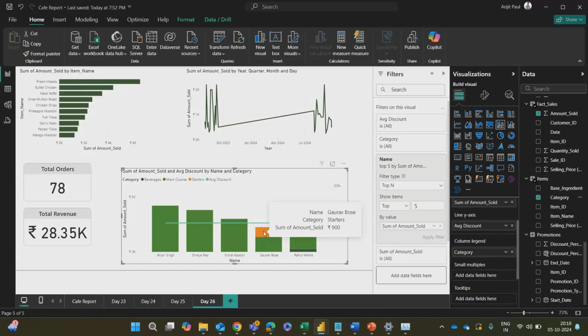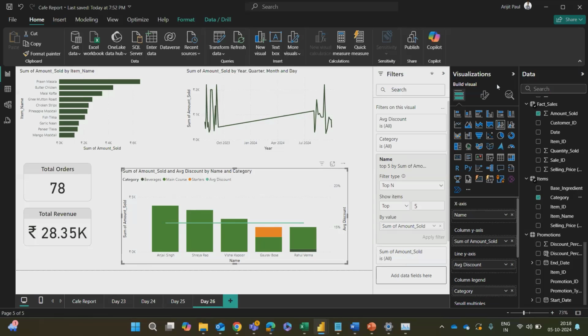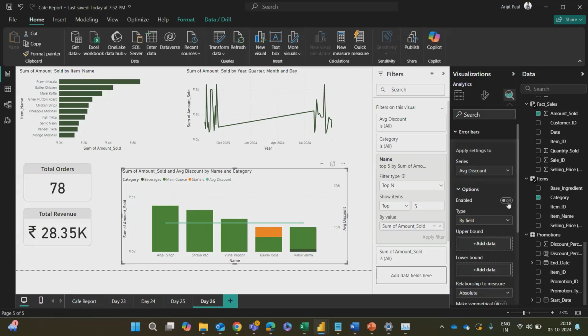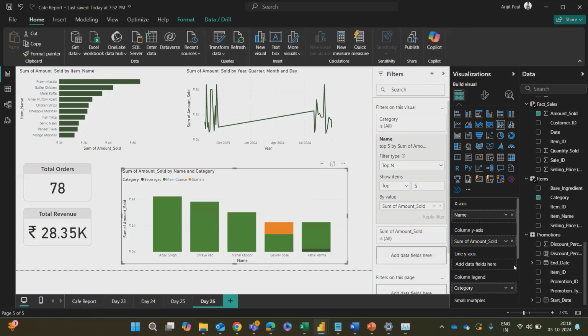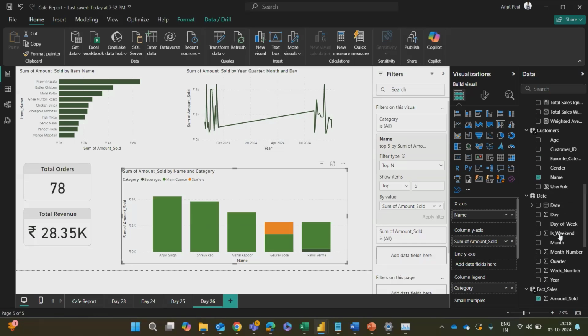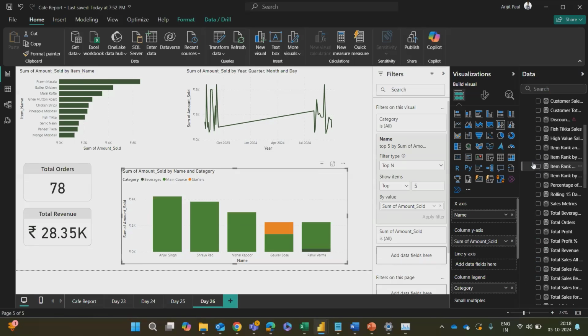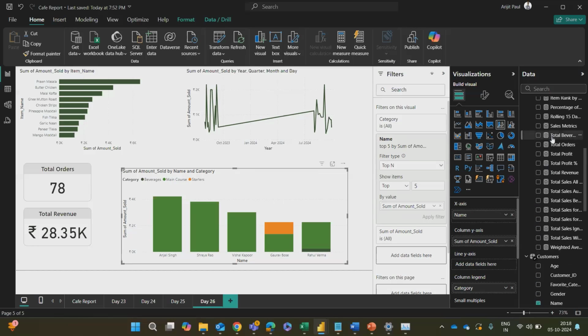So we understand that some customers have ordered starters, and they have also ordered the main course as well, and most of the customers have ordered only main course. That is again from the top 3 customers or the top 5 customers which we are choosing, right? So this is a very important way of using this. We also have the option of error bars, we have the option of trend lines, and instead of the average discount, what else can we pick up on? We can understand a lot of options.